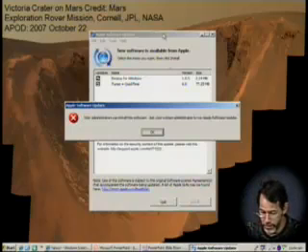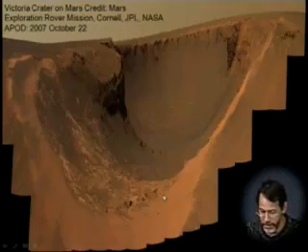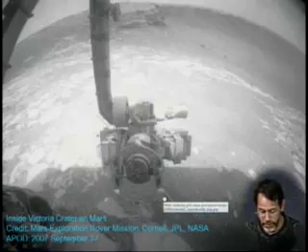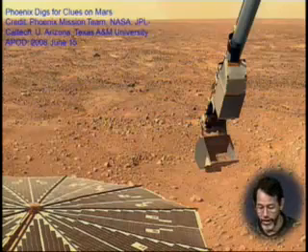Oops, and I've gotten a little problem here. Let's see if I can keep going with this. All right, so here's a picture from inside of Victoria Crater. I want to hurry up so I can get to the next one.